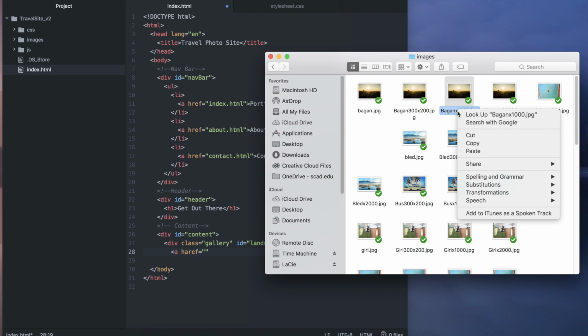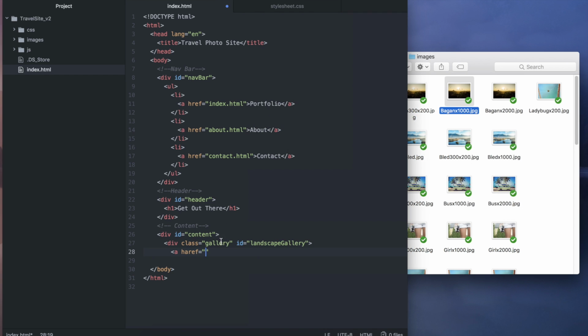So we'll start with bagan times 1000. I'm going to copy that, make sure I have exactly the right name. Again, your names for your links need to be exactly precise. And I changed href to href. So make sure that your attributes are spelled correctly too, or else this stuff won't work.